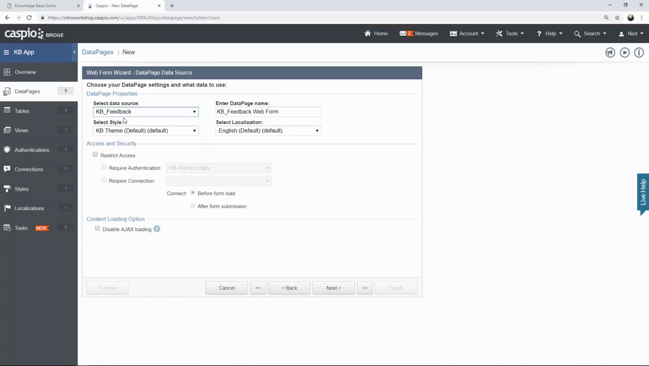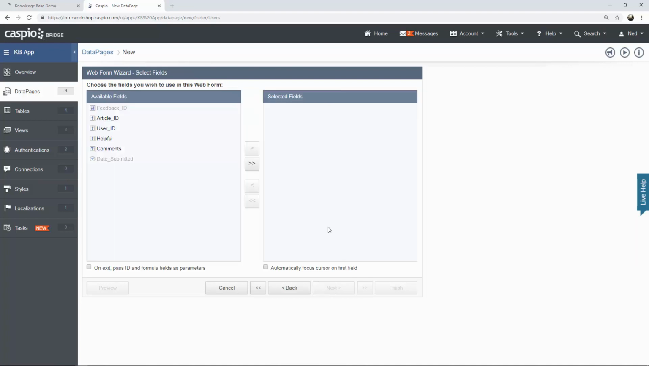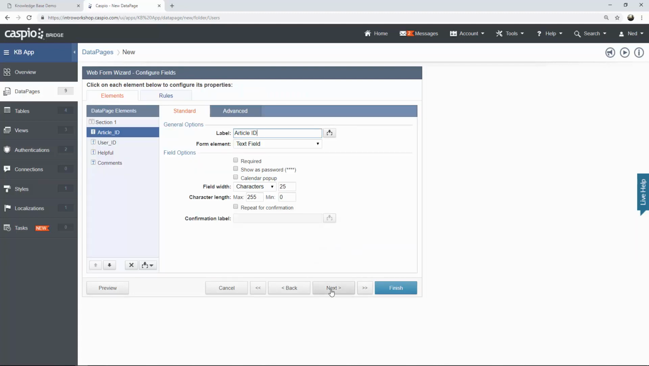We're trying to submit information to the feedback table. Let's call it Add New Feedback. Restrict access to our users. Hit Next. I need all the fields on the submission form, so let's move them all to the right. And now for the article ID, we learned how to pass the information. That's where we added that question mark, parameter name, and then we passed the value.